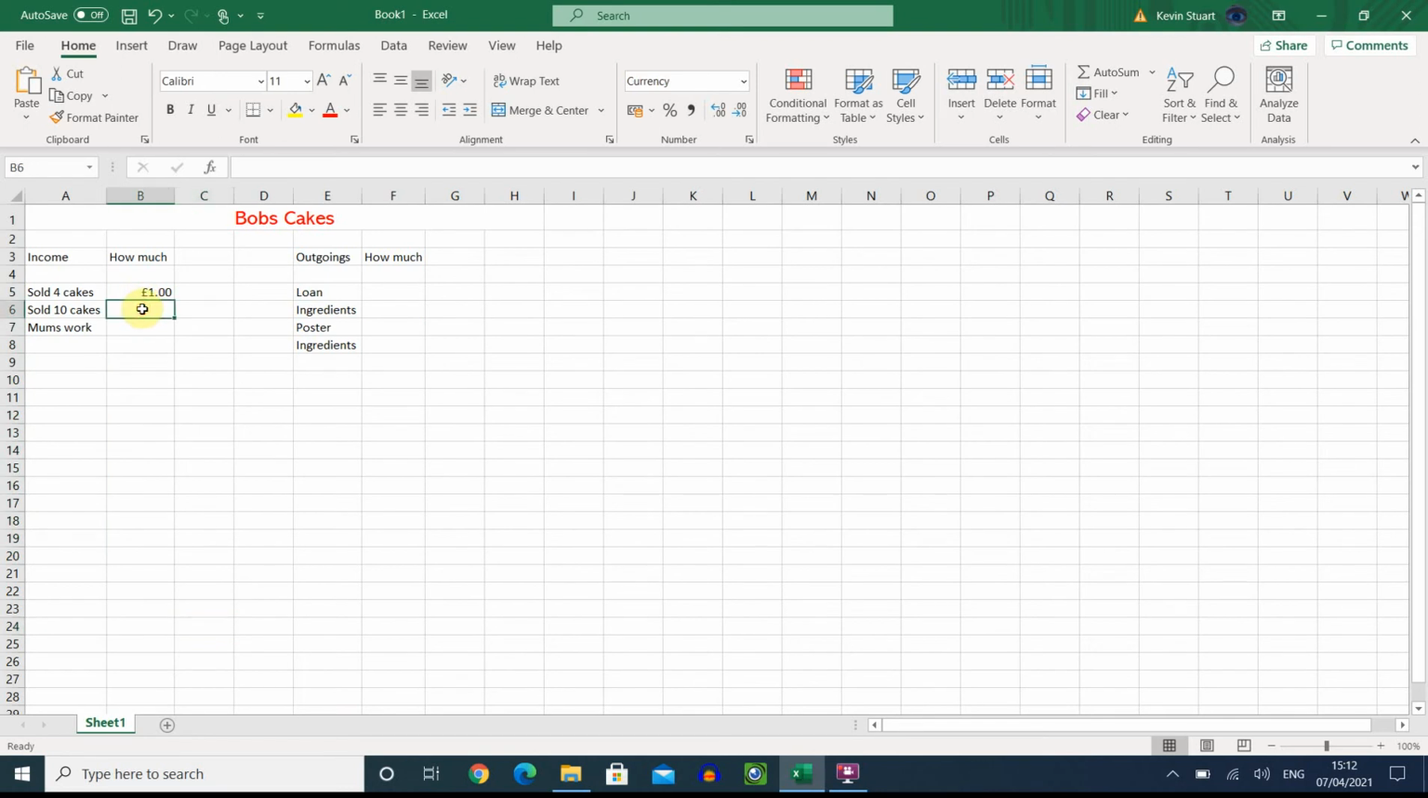But this time, if I just click in here, sold 10 cakes for £3, if I just put 3 and press enter, it automatically changes it into pounds. And Mum's work, maybe we made, let's be adventurous, £10 and 50 pence. I need to put in 10.50 and press enter, and it automatically changes it into a pounds amount. Despite the fact I've not put an income in here yet, if I get one in future, whenever I type in the amount of money that I've made, press enter, and it automatically changes it into pounds for you, and it will stay like that unless you change it back.